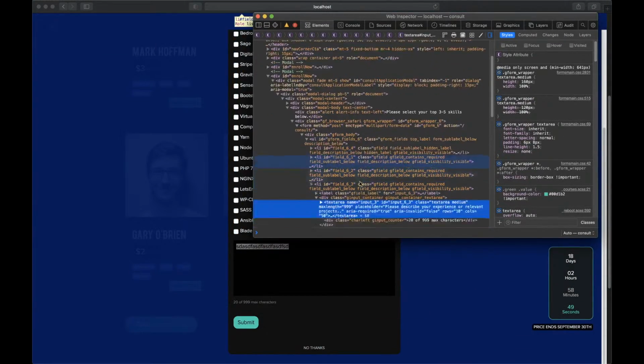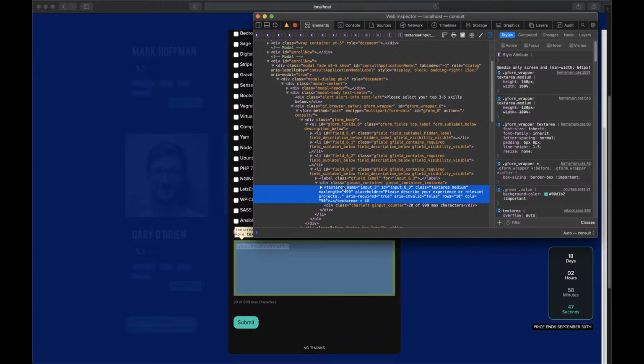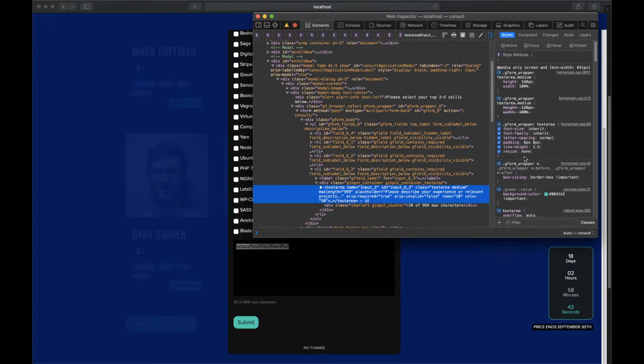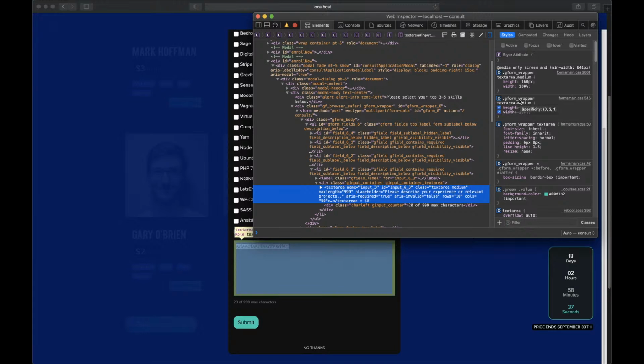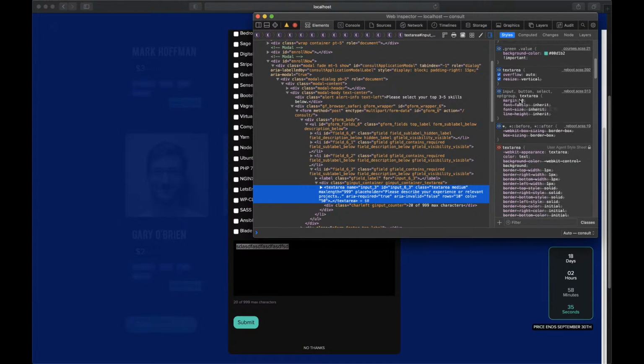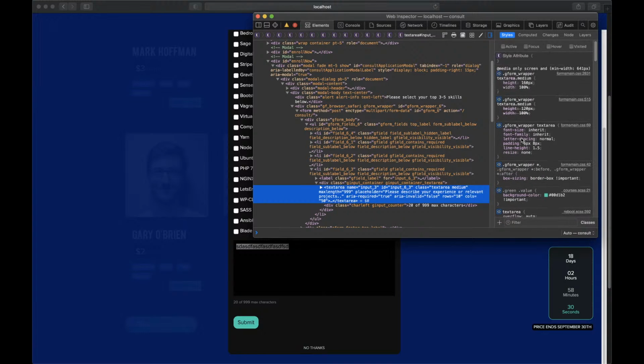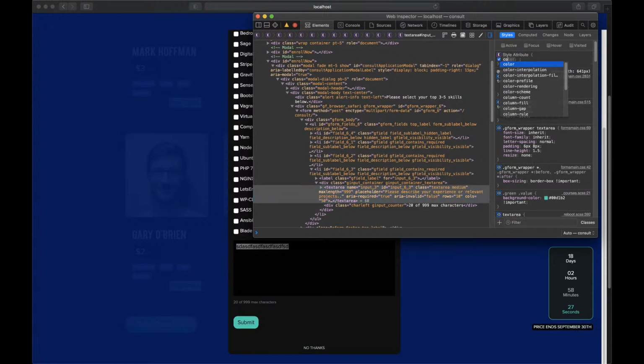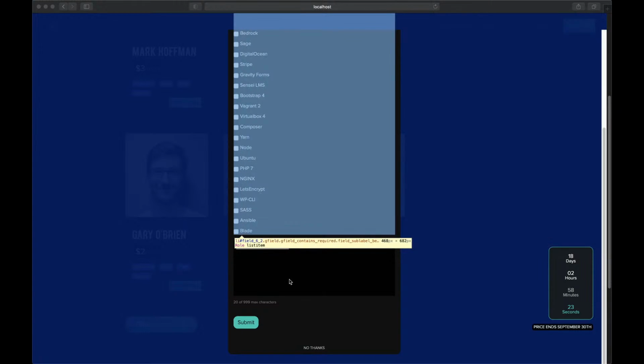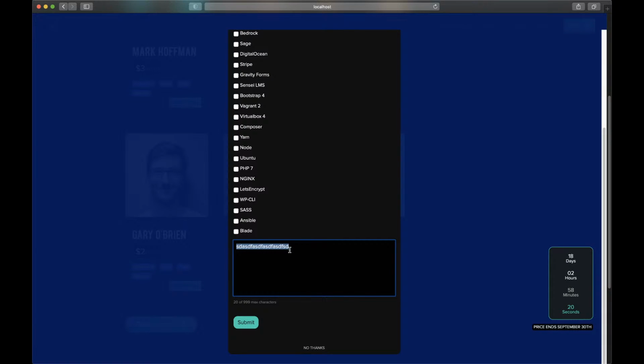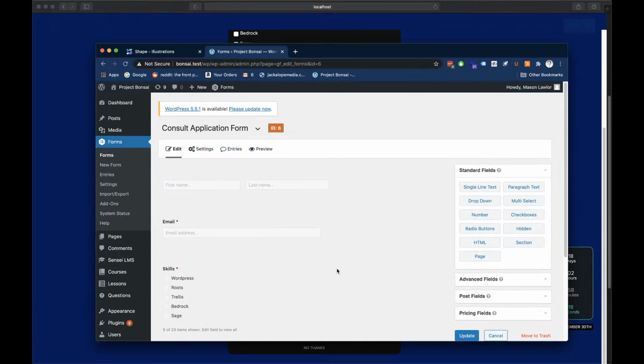Okay, text area. Text area, and then where's the color? Color, text. Okay, let's try overwriting that. Color, white. There we go. Okay, that's gotta go in.